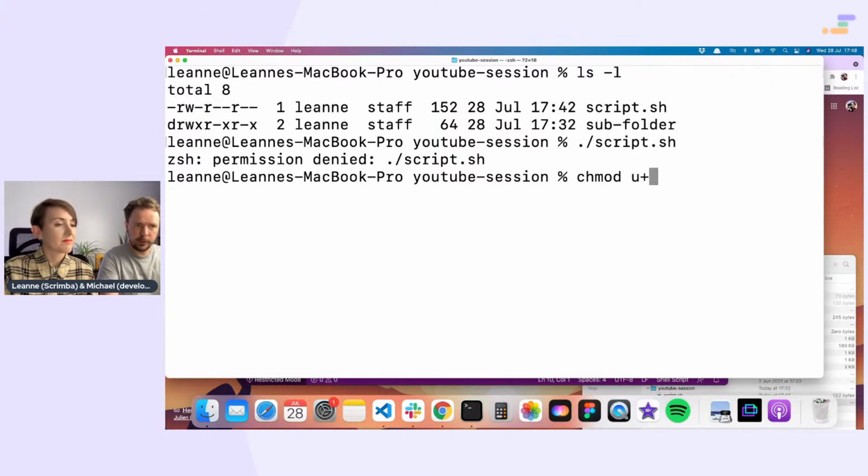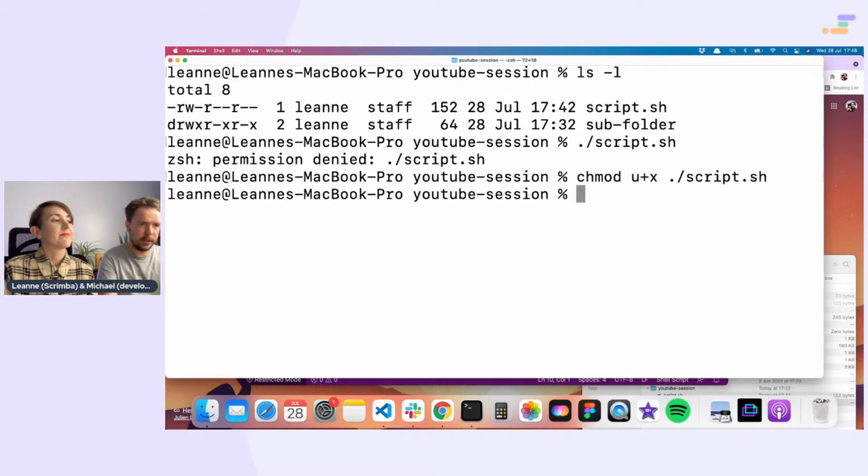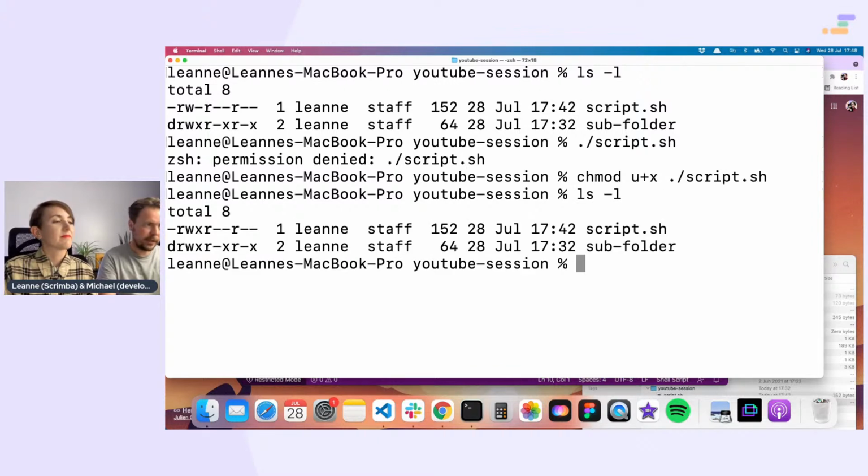We want to give permission, which is a plus. If you want to take a permission, it's a minus. If you want to give permission, it's a plus. You say which permission, x for execute. And then you say which file. Yeah, and now autocomplete works. So I say chmod, and now when I type ls -l, you can see that now the x has appeared.